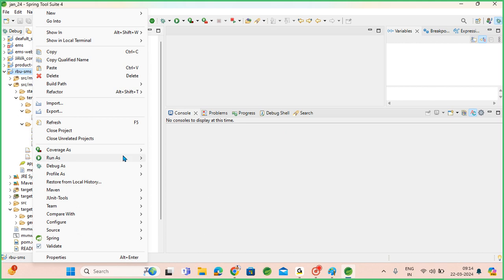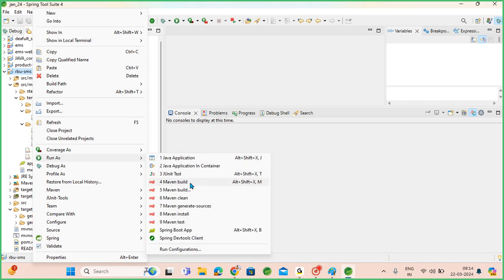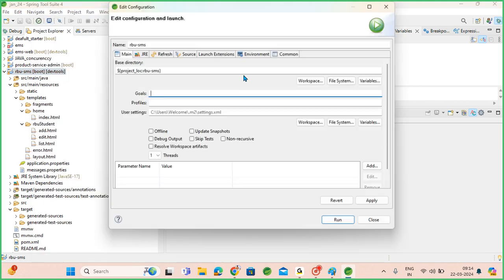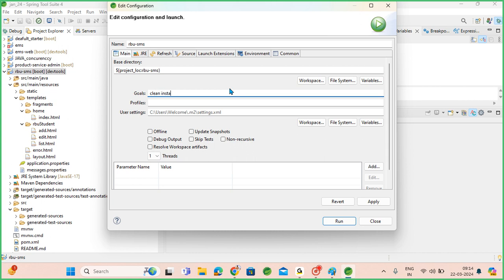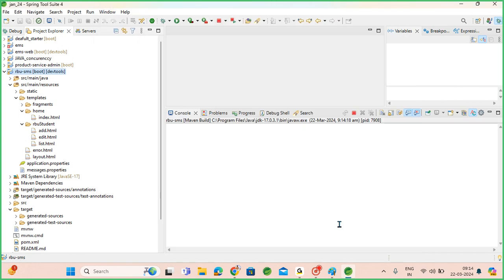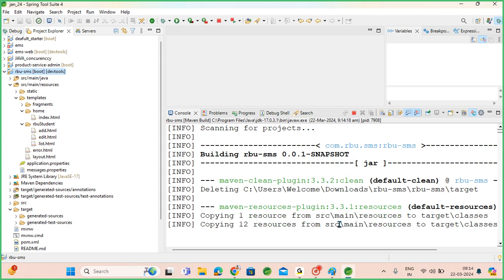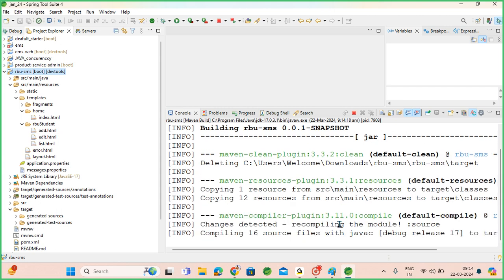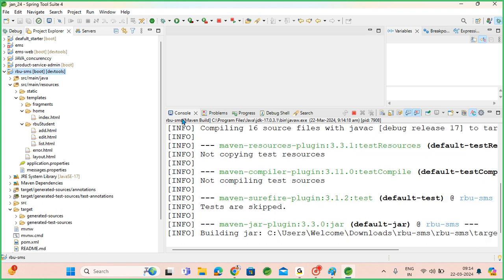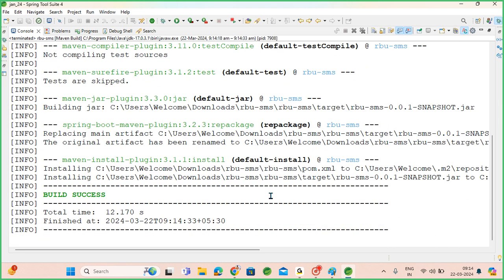Once you build this application, go to Run As, Maven build options. We do clean install. I'm just skipping test cases, I don't want to run them. Maven build is started and it generated one target jar file. Here you can see.